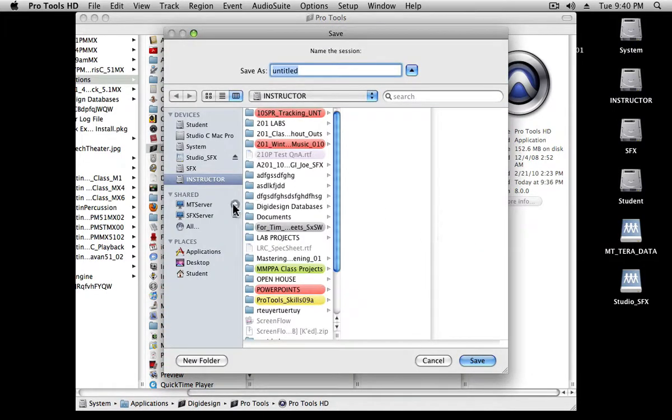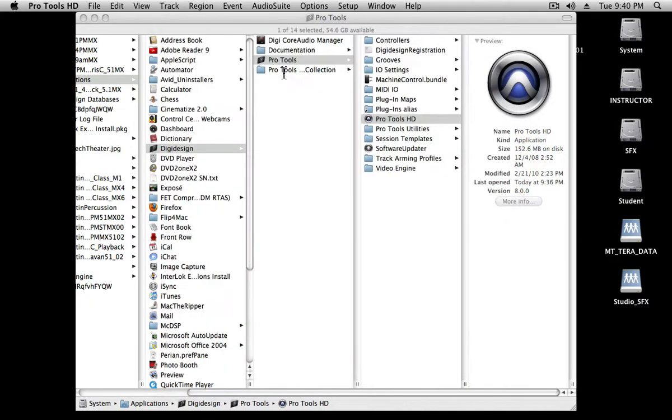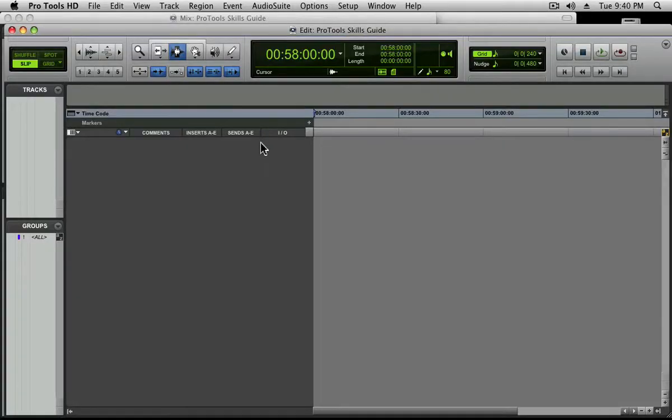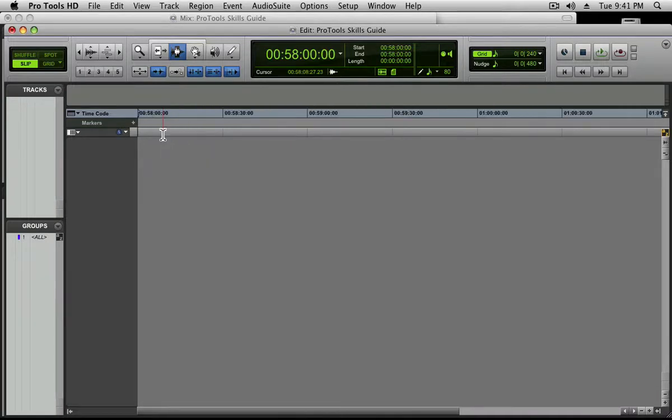It's going to ask us to name it and place it. We'll save it to the desktop, and we'll call this Pro Tools Skills Guide. It runs. The proper settings for Audio 201 are 48K 24-bit .wave. What I have to do here is I don't care about comments, so I'm going to press and hold the Option key and click on these title bars, and it makes those things disappear for us.